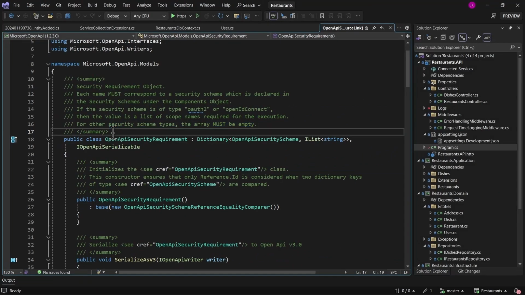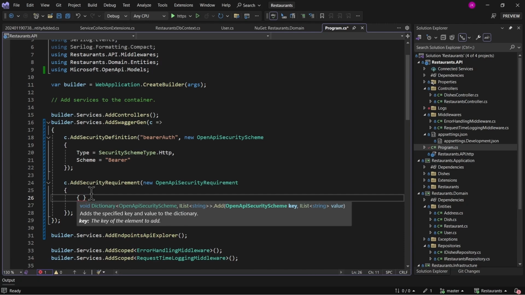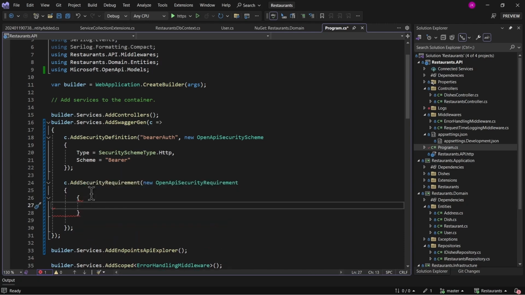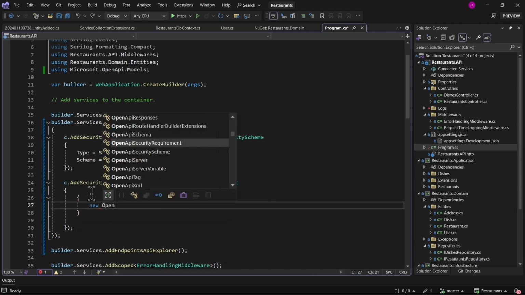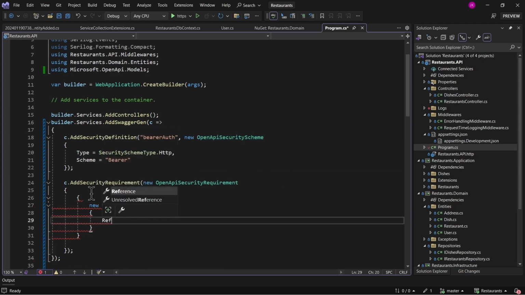This means that in our case, as we are not using OAuth2 or OpenID Connect, we'll just provide this second parameter as an empty array. With that in mind, let's go back and actually provide this key value pair to this dictionary. And here as a key, I'll just specify a new OpenAPI security scheme object, with which we are going to just reference our definition, which we have configured previously through the AddSecurityDefinition.